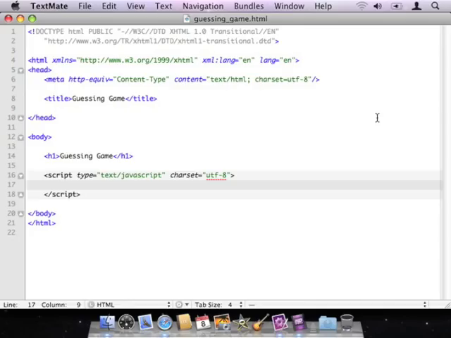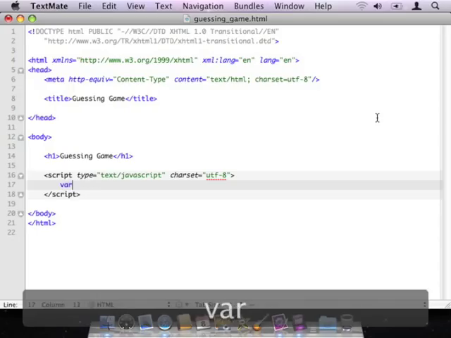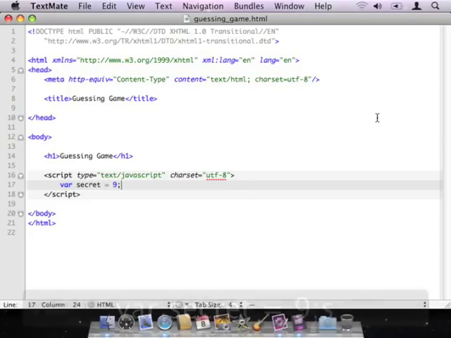So what I'm going to do inside this new page is I've already put a set of script tags inside the body section. I'm going to start by defining a variable. I'm going to call it secret. And this is going to be the secret number that I want the user to guess. So I'm going to set my secret to 9.